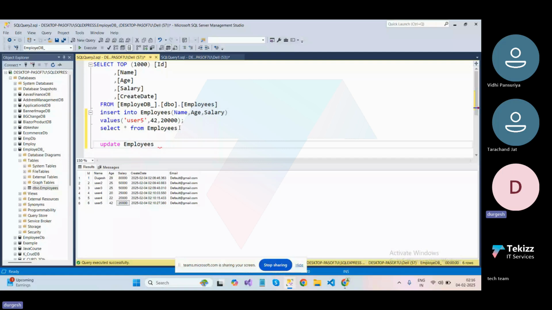UPDATE employees SET age, yes, I also change the age. SET age = 34 and salary = 1000 WHERE ID = 6.